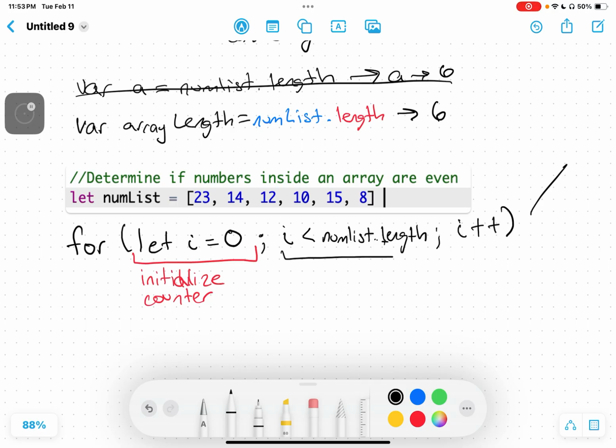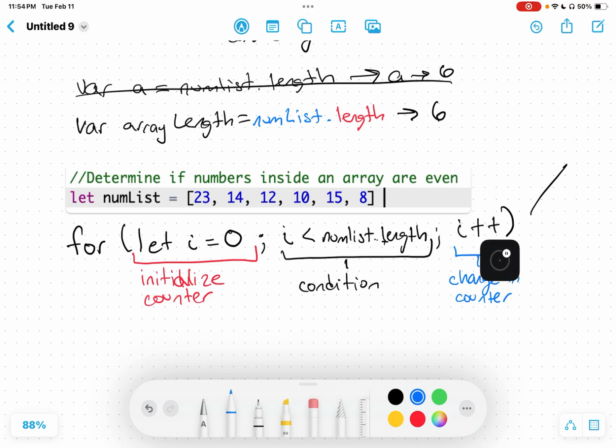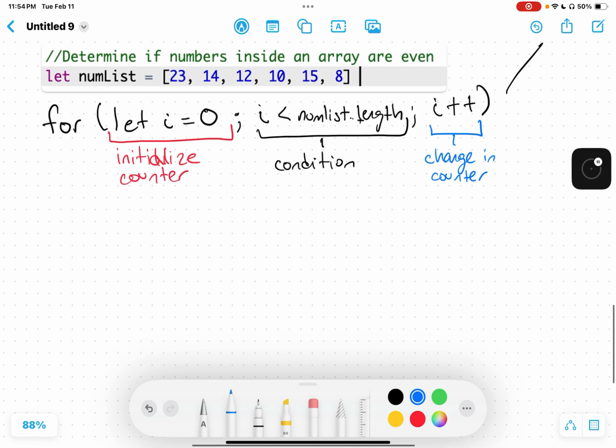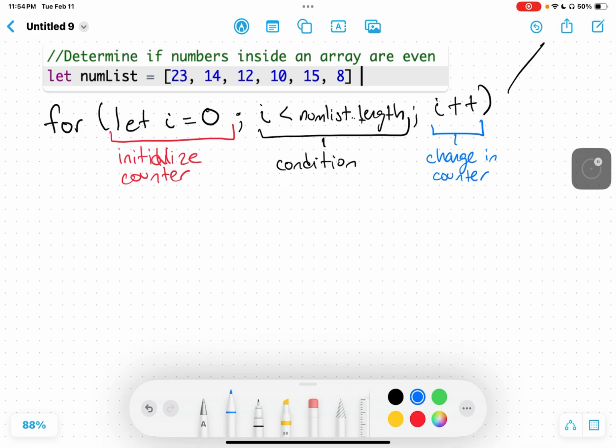So we have here the condition, and then we have the change in counter, because remember that we can use here plus plus, minus minus, plus equals 2, times equals 5. So this is a change in our counter. Okay, so we have the header, and then we're going to work on the body.